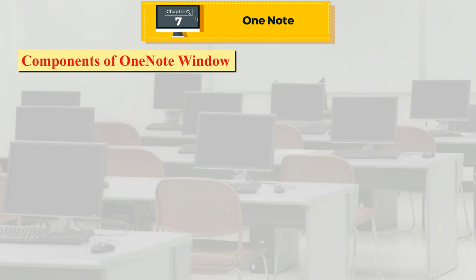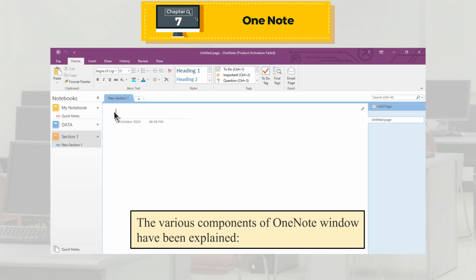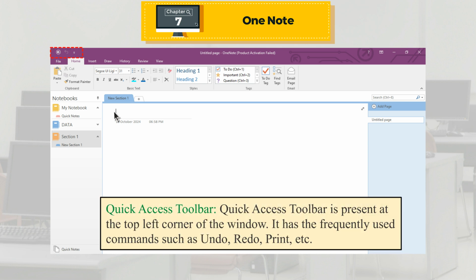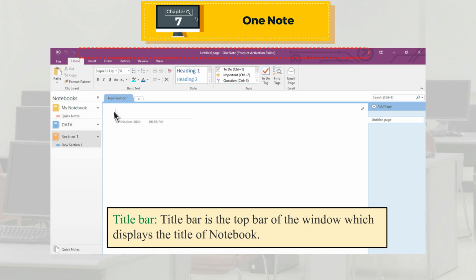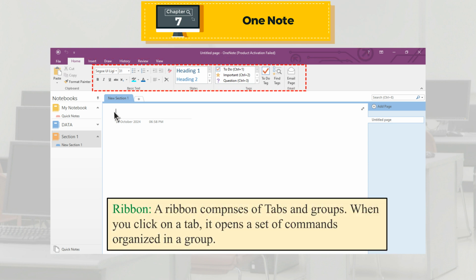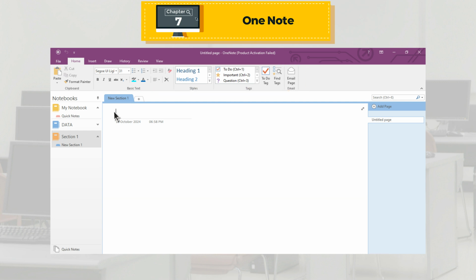Components of OneNote window. The various components of the OneNote window are explained here. Quick Access Toolbar. The Quick Access Toolbar is present at the top left corner of the window. It has the frequently used commands such as undo, redo, print, etc. Title bar. The title bar is the top bar of the window which displays the title of the notebook. Ribbon. A ribbon comprises tabs and groups. When you click on a tab, it opens a set of commands organized in a group.